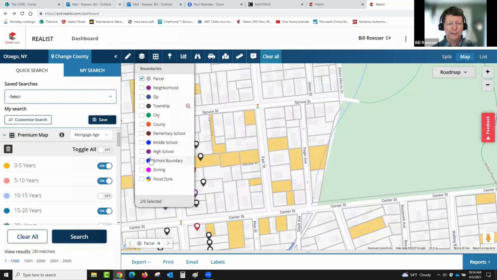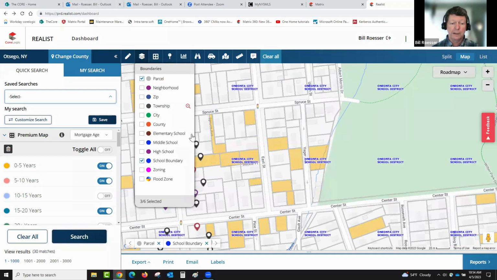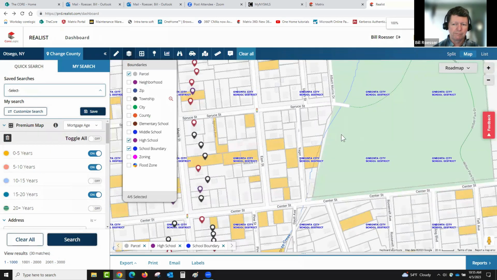So here I can pull up the school boundary, check on that, and it will now identify where in the city. Maybe I'm looking for the high schools, and it'll further divide those larger areas into the individual high schools. I'm trying to zoom out. It's not letting me zoom out right now. I seem to have frozen here. All right, let's turn these off.